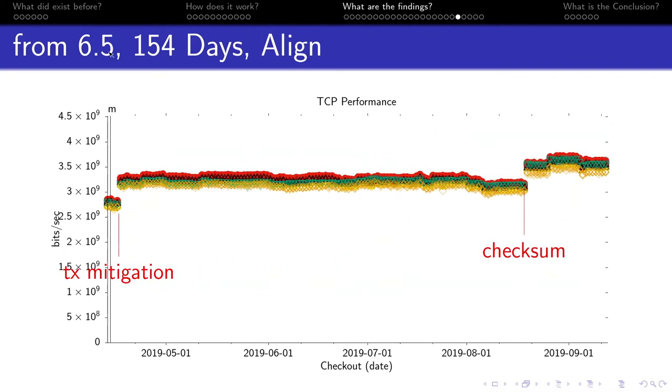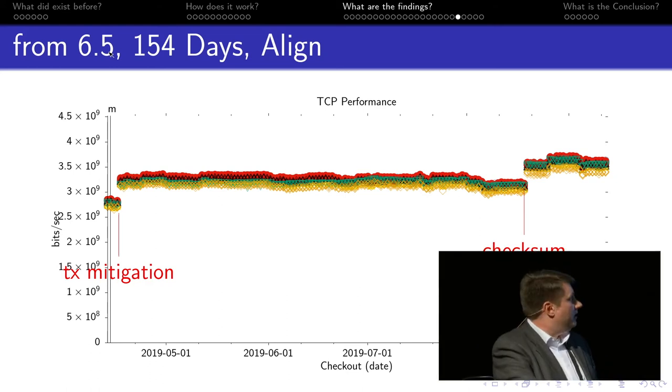So that's the newest release. That's 6.5 to now. So we told DLG about the thing that his TX mitigation made it slower. He said, okay, now I'll try to make the diff again without breaking Claudio's laptop. And that was committed here. So performance got up.